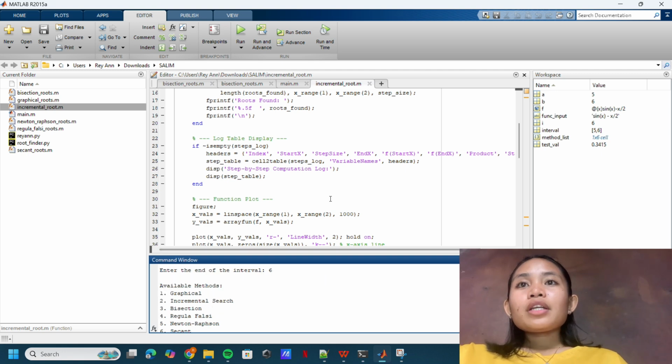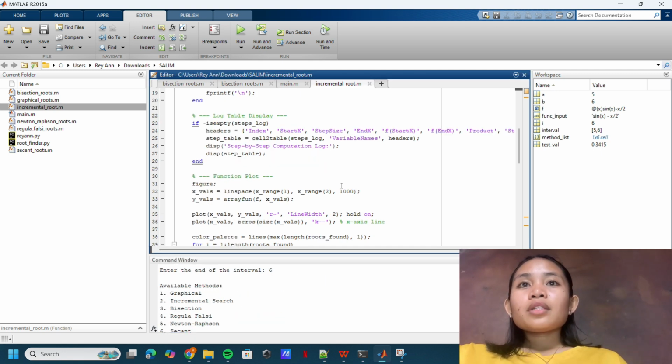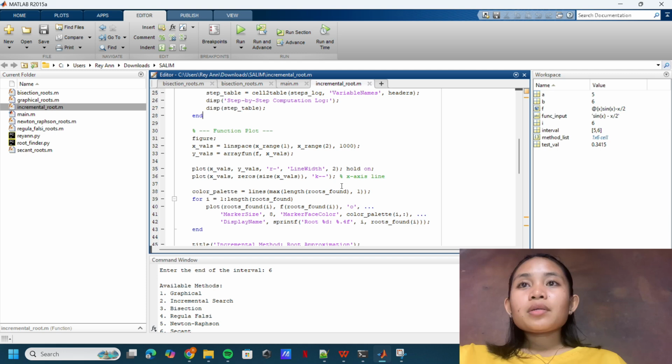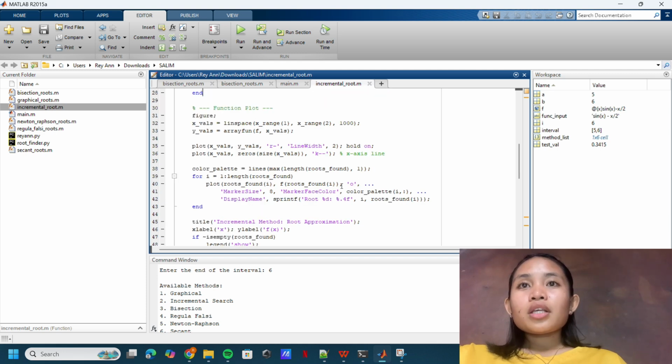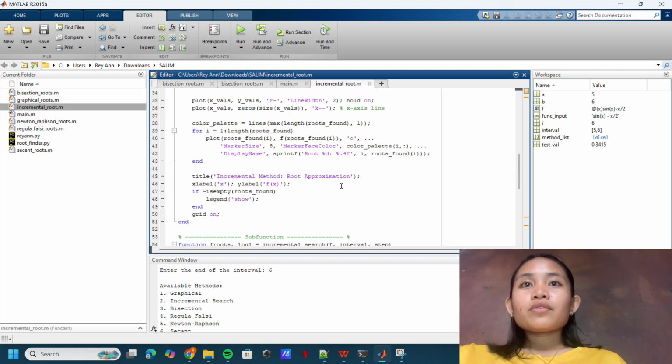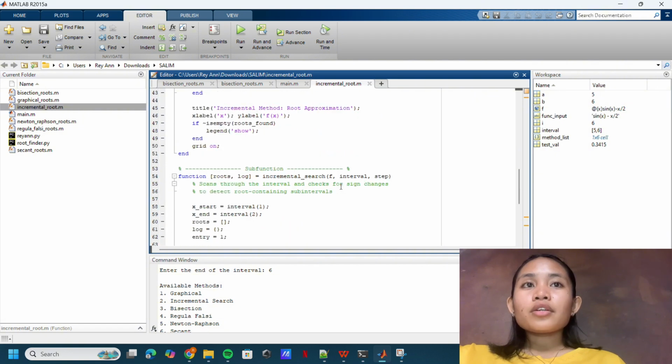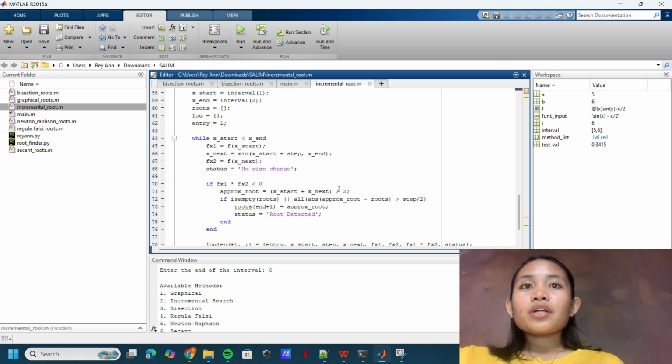Next, if any scanning data is available, it displays a detailed step-by-step log. This log shows the index, interval bounds for each step, function values at the start and the end of the step, their product, and a status indicating if a root was detected. This helps users see exactly how the scanning progressed and where sign changes occurred.